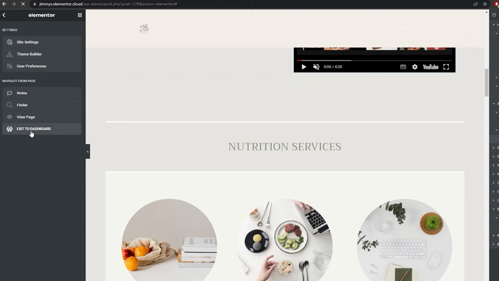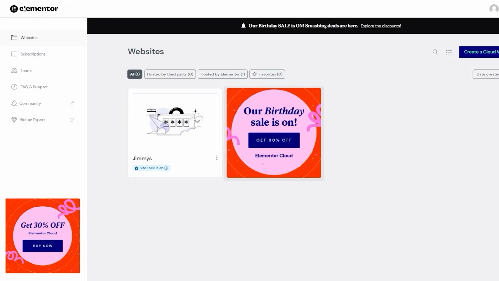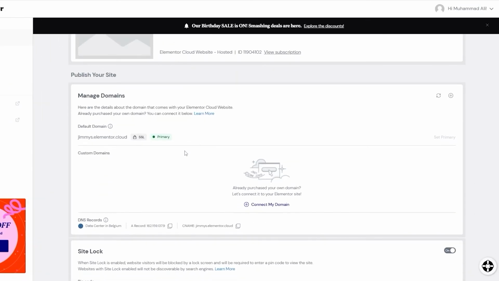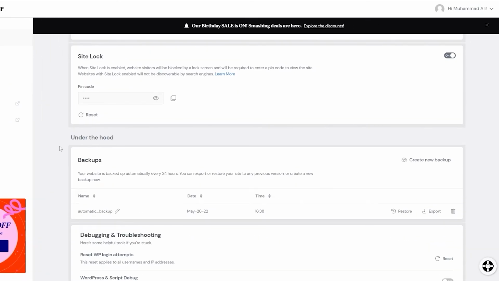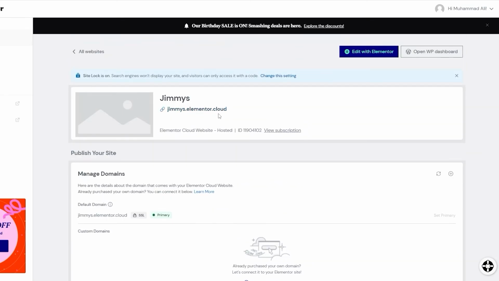So now let me just exit to dashboard and I'll show you the final step, what you have to do in order to finalize your website. All right. So now once we're out on the dashboard, we'll just exit it out, right? So now we're going to go back to the Elementor dashboard, and over here we have this option right here. So as I said before, we just simply click on manage this site, and over here we have all the other options as well. So we have backup, debugging, and we have the domain name as well.